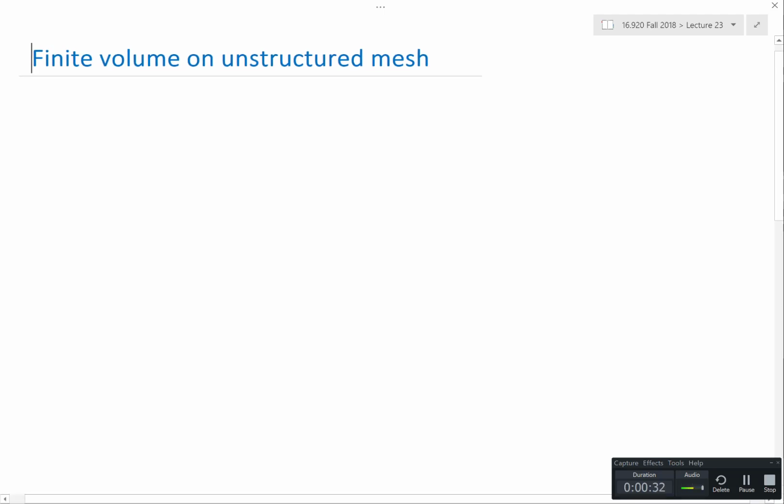Okay, so today we're going to continue talking about finite volume on unstructured mesh. This is Monday. This Wednesday, there is going to be a guest lecture by a doctor from COMSOL. He's going to be talking about finite elements, also unstructured mesh. So today we're going to finish discussing finite volume on unstructured mesh and start a bit more on theoretical aspects of finite element to prepare for Wednesday's lecture.